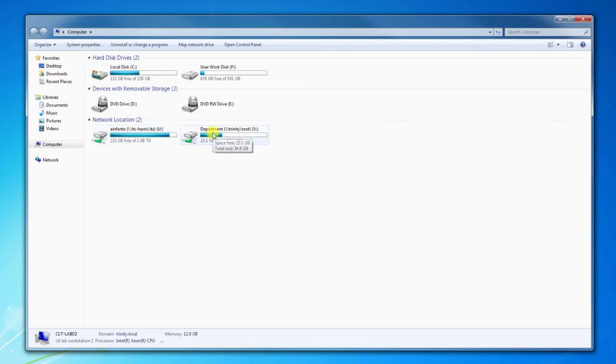Your V drive is your departmental drive and can be seen and used by anyone in your department. Files stored here can also be recovered as we do back this drive up.